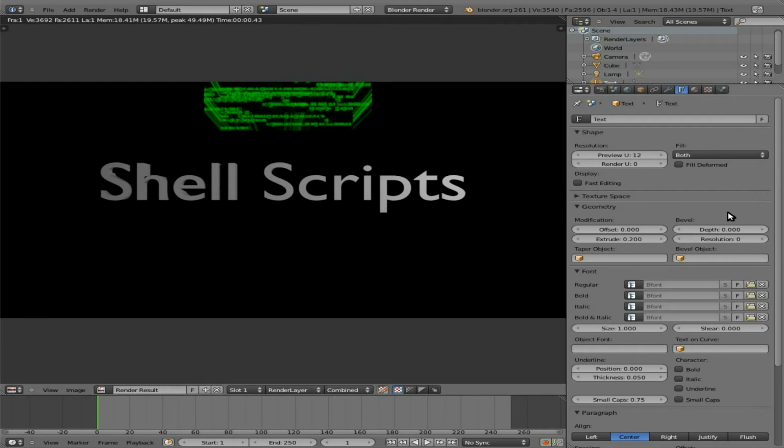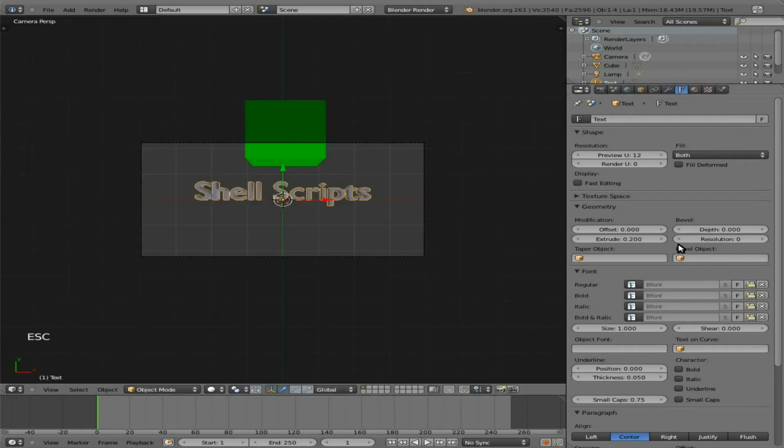Let's bevel the edges a little bit here. So I'm going to turn the bevel depth up to, let's say, 0.2. Oh, I almost hit something. 0.2. Oh, way too much. 0.1. Still too much for what I want. 0.05. Looking good there. Let's turn the resolution up some so it's smoother. F12, and there we go.